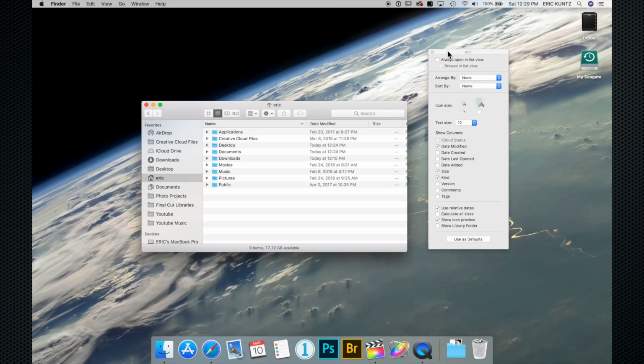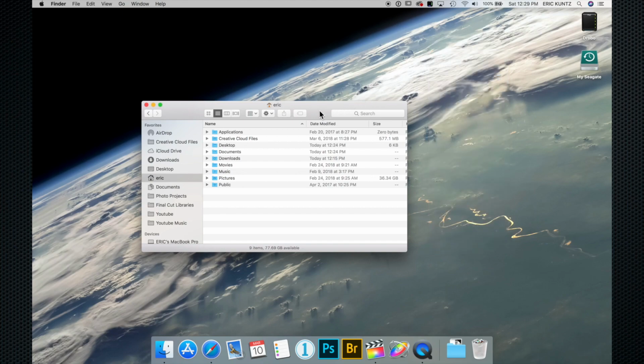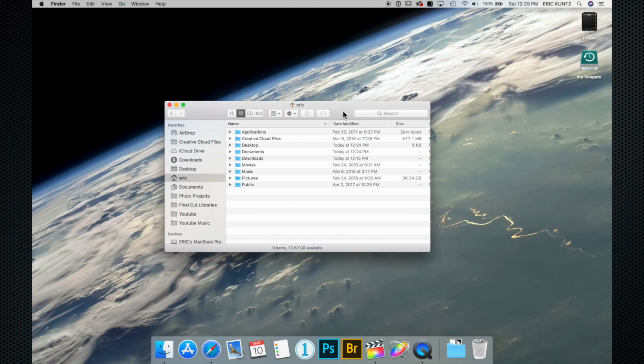Command J, that's going to bring up a View Options menu. And at the bottom, you'll see a little box that's unchecked that says Calculate Sizes. You're going to check that box, and then you're going to close that little window. You're going to go back to your home screen. And what you're going to see is that it's going to start calculating everything in your folder.